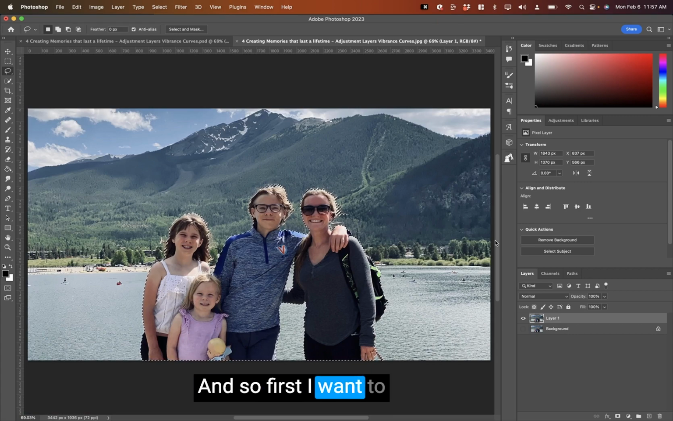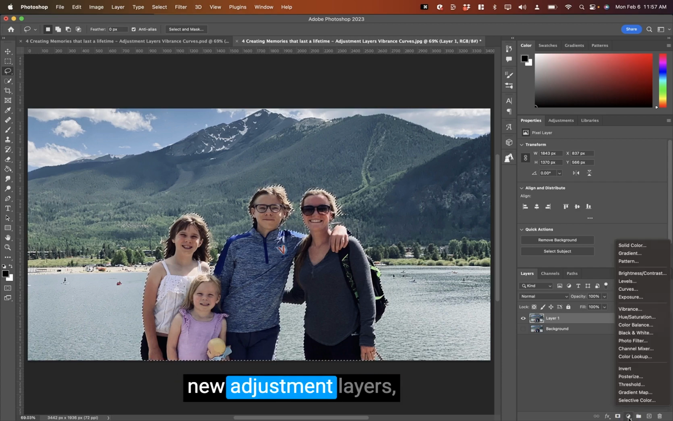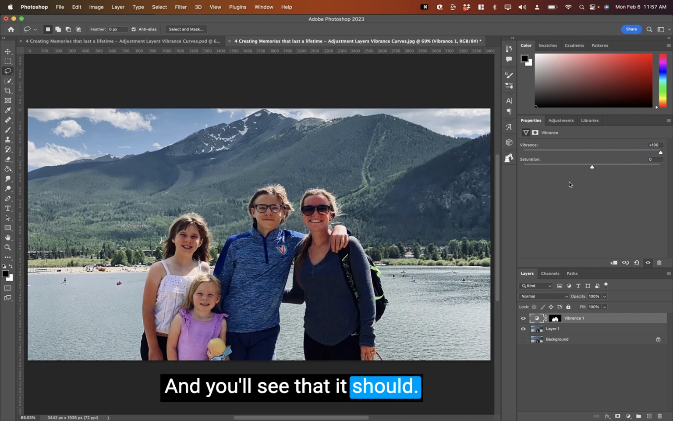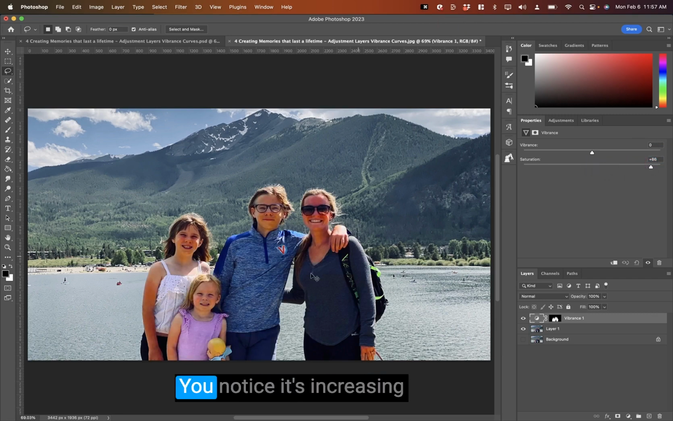And so first I want to go ahead and adjust the brightness or the vibrance and saturation of the background. So I'm going to go to my new adjustment layers, create a vibrance layer. That vibrance layer, because I had them selected, creates it with a mask already in place. So with vibrance selected, I can actually grab this vibrance slider and push it up, and you'll see that it's increasing the vibrance and saturation of them.